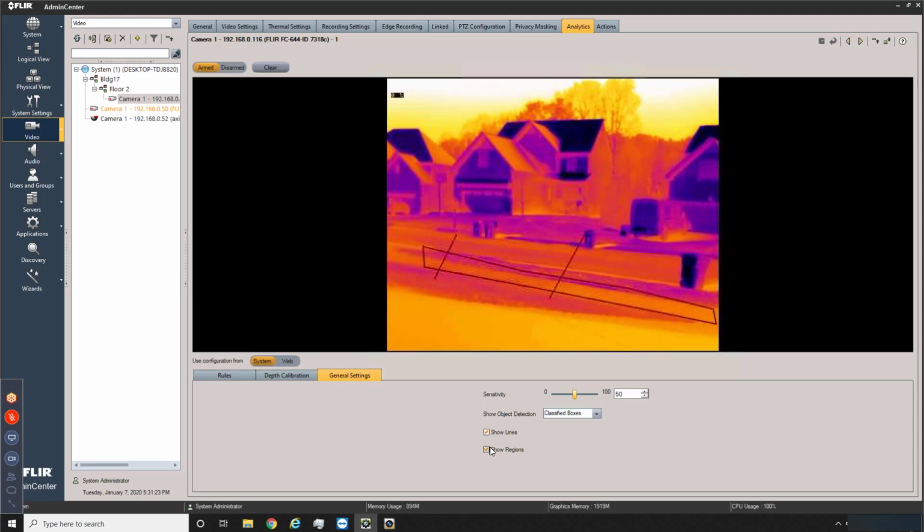Notice I can show lines or show regions, right? If you don't want to show the regions, you just uncheck the box, you hit save. And you can see now it's not showing the regions.